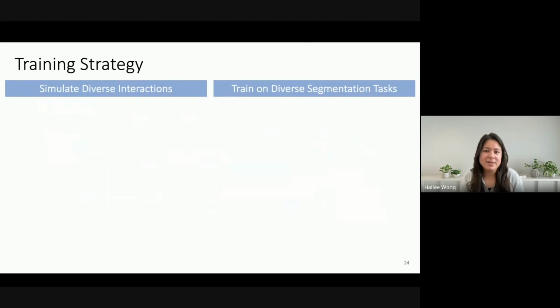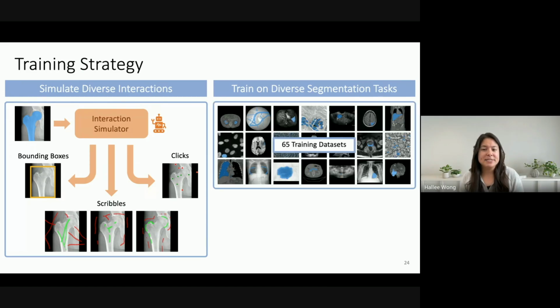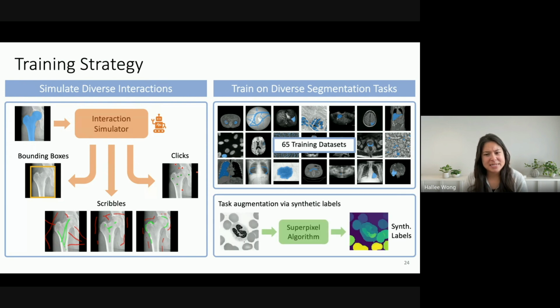The first was simulating diverse interactions, which we did through different algorithms for simulating bounding boxes, scribbles, and clicks, and would also mix them during training. And then the second part was training on diverse segmentation tasks, which we did by building a really large collection of training data sets. This is something we've been working on over the course of several years and projects within our lab. And then very importantly, we further augmented our data with synthetic labels.